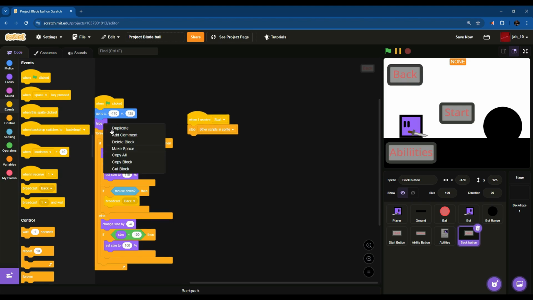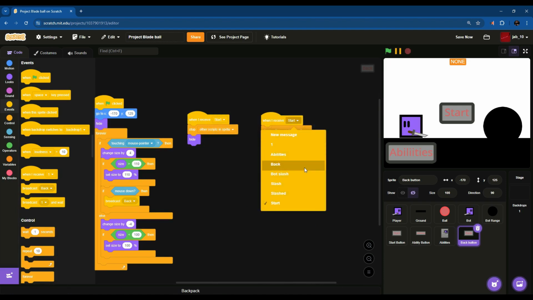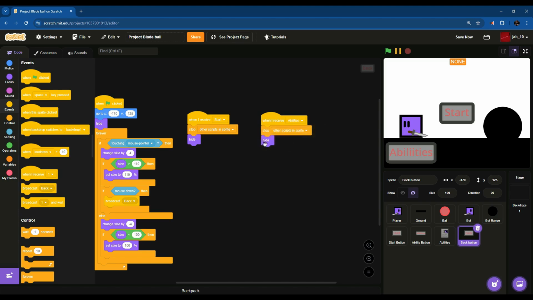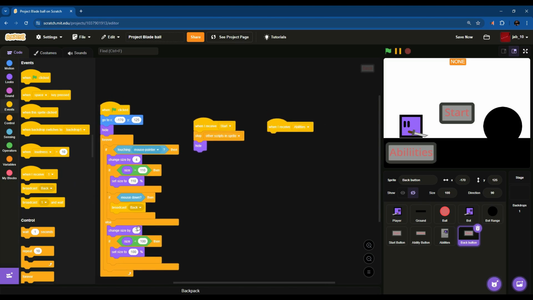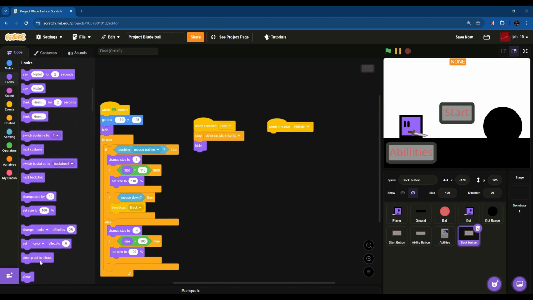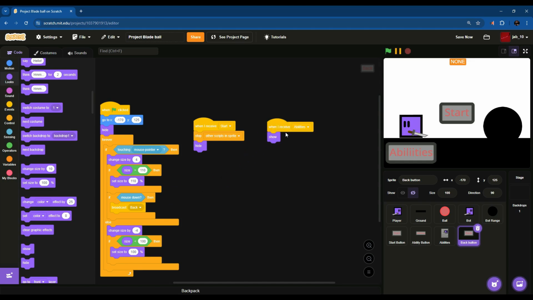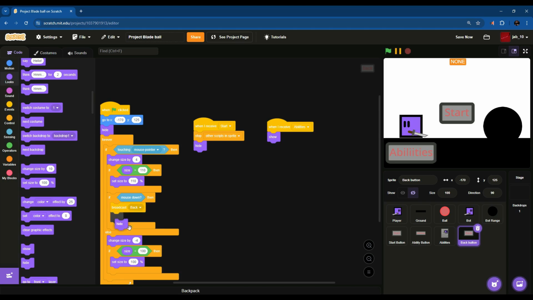Actually, yeah. Then duplicate. When I receive abilities, show. So we're gonna go looks, show, but under the when I receive abilities. Okay. Oh, and if mouse down, then broadcast back and hide. Okay.